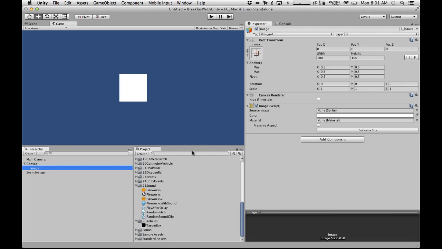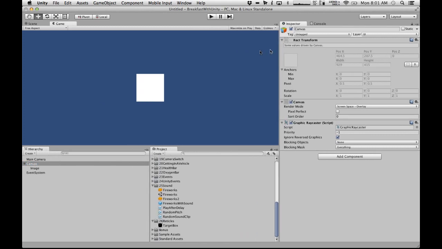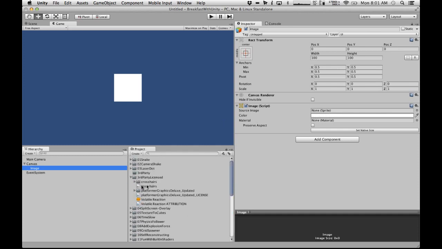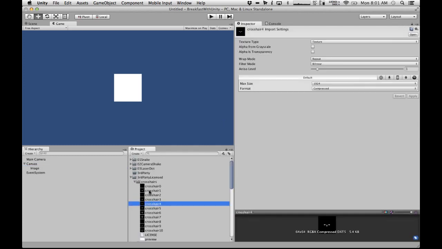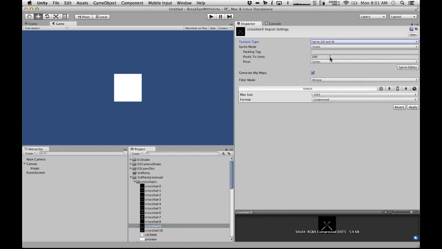So here we go. This automatically has created a canvas that resizes with our screen and scales things appropriately and moves things appropriately. And it created this image that doesn't have a sprite yet, so we're going to give it a sprite. I'm going to go into crosshairs. We're going to pick one that looks kind of cool. I like that one. So I'm going to change this into a sprite, and we're going to make it 64 by 64, so 64 for pixels per unit.